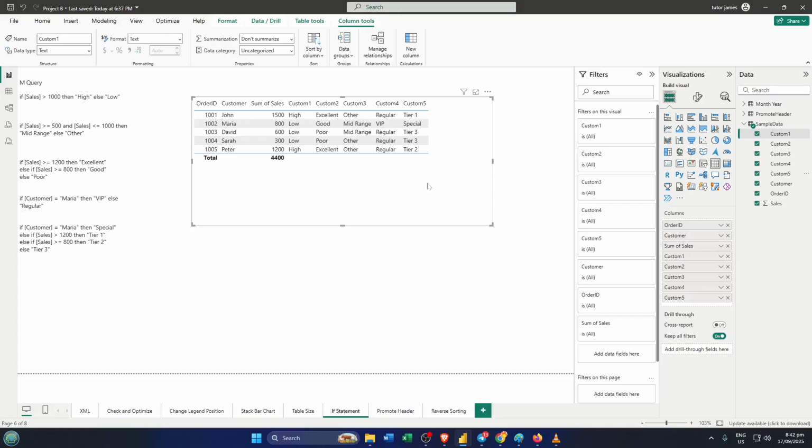And there you have it. Those are the essentials of using if statements in Power Query, packed with enough detail to get you started and to build up to even more powerful data transformations.